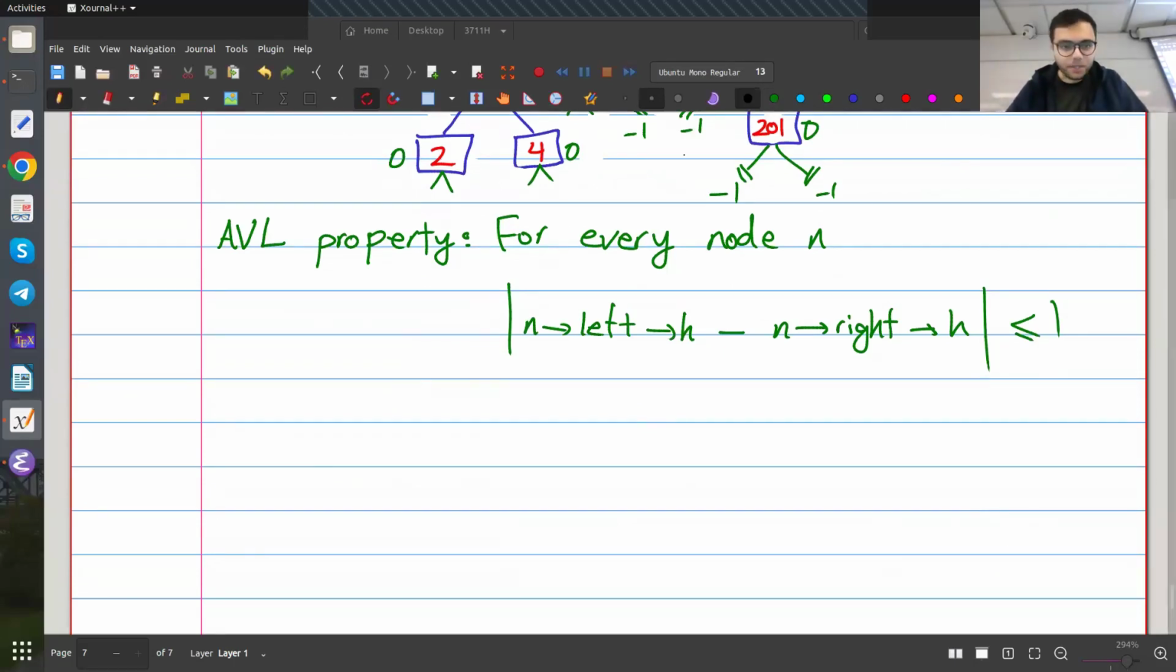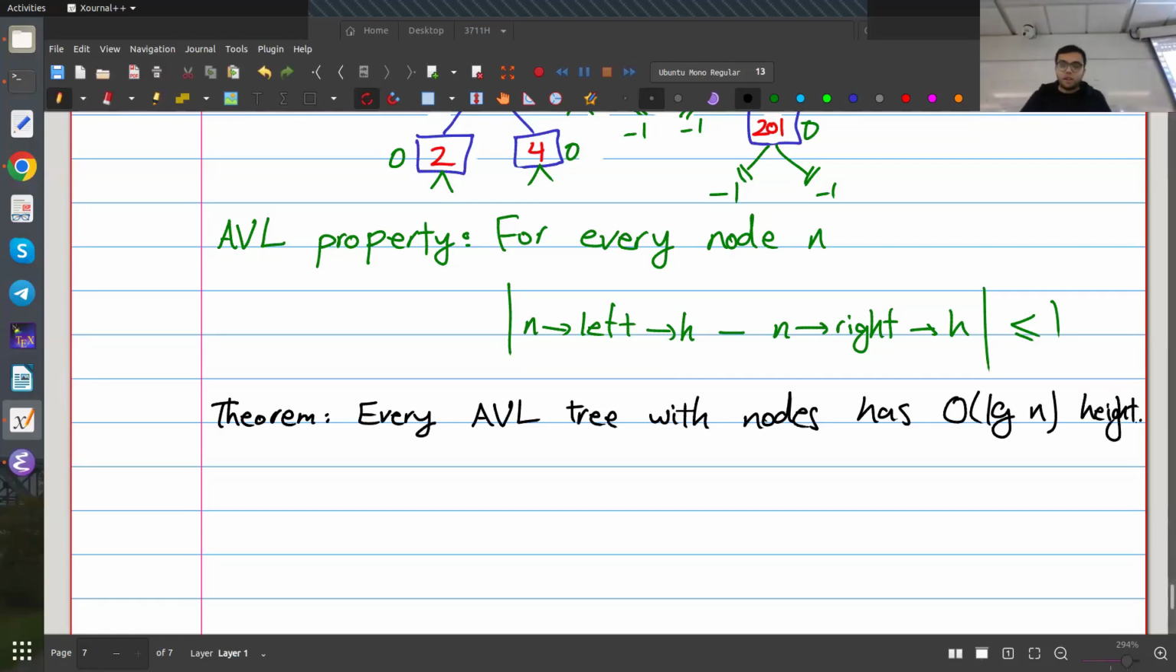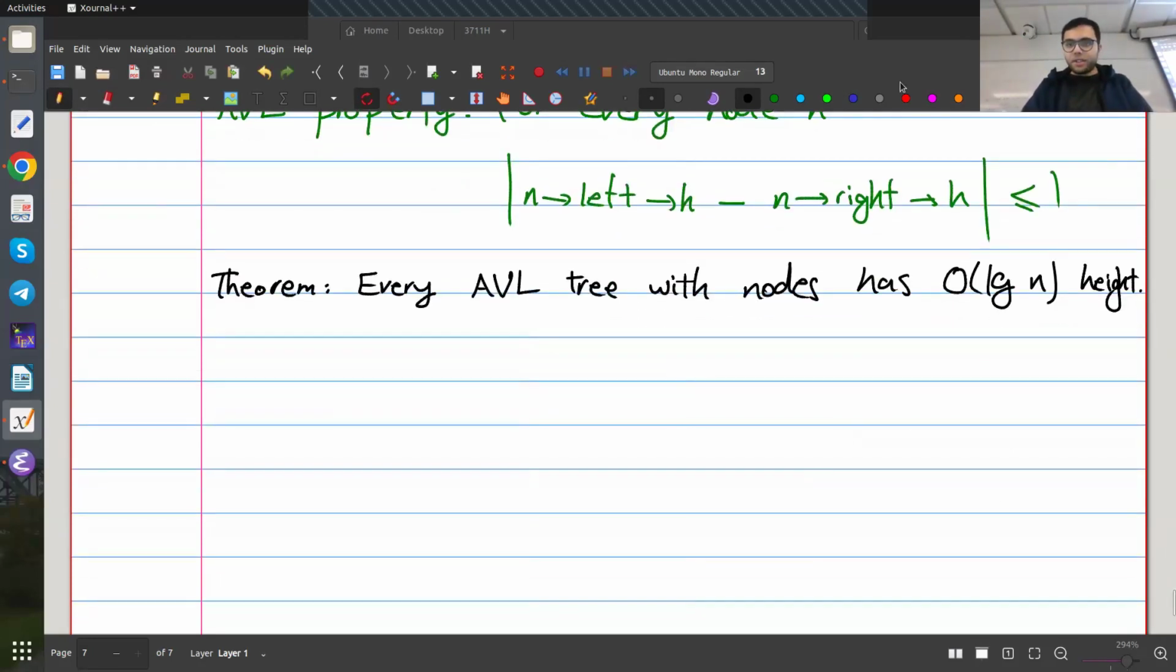Now, the theorem that we want to prove. We want to say every AVL tree with n nodes has O(log n) height. Okay. Or more specifically, I want to find a constant such that my height is at most that constant times log n. Okay. Here's how I'm going to prove this.